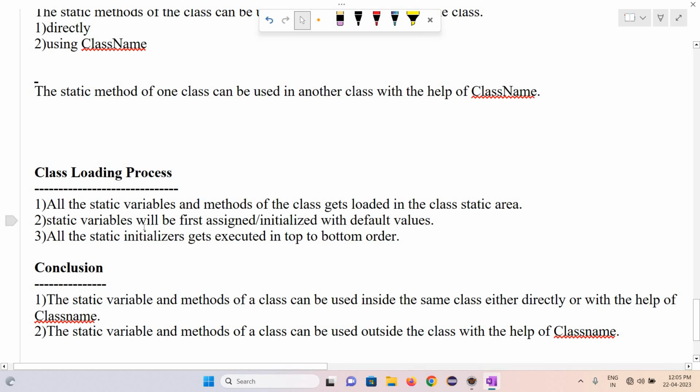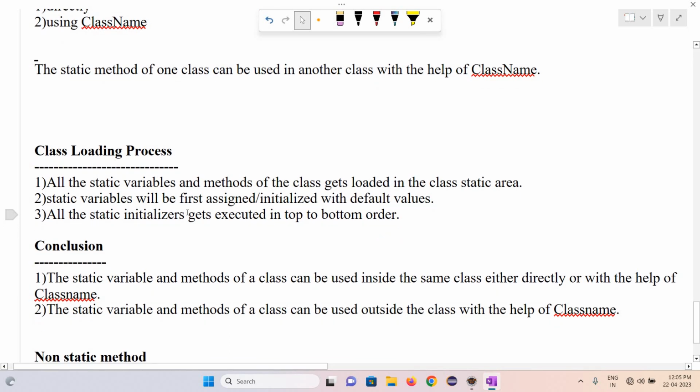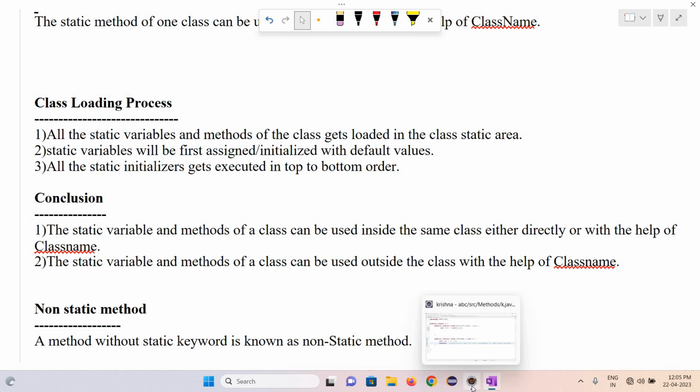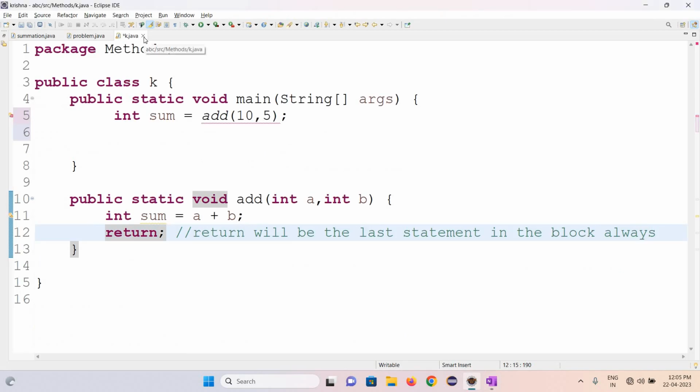Then static variables will be assigned first. Always the static variable only will be assigned at the very first, and it will be initialized with the default value. In the sense, each and every data type has a different default value, and that default value will be assigned to it. After that, all the static initializers get executed from top to bottom, one by one. Whatever the first initialized value is will be executed, then the second, and so on. I will show you with an example so that it will be clearly understood.